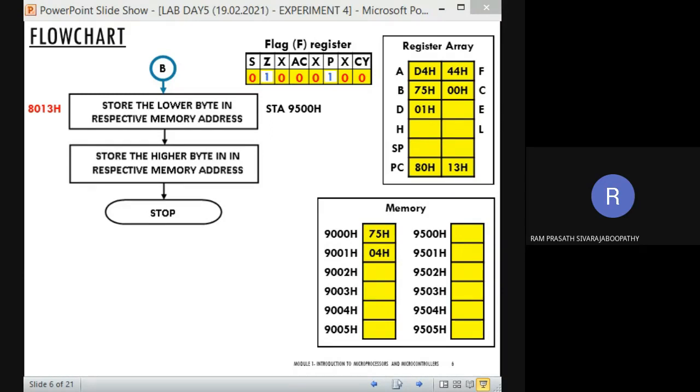What about the higher byte? Anthony Surya, I think you have got confused with the instruction. Okay, I'm asking the question: where the lower byte and higher byte of the result get stored after execution of the previous instruction.